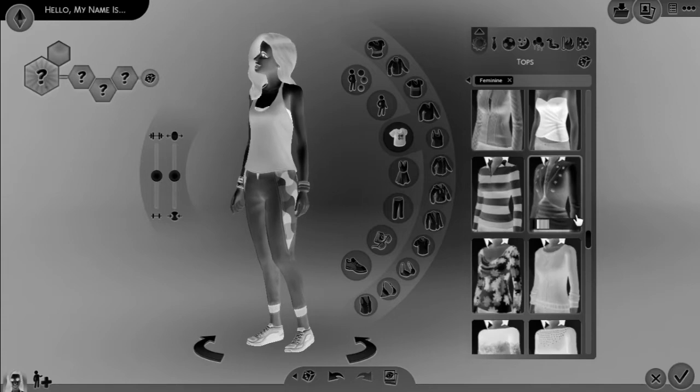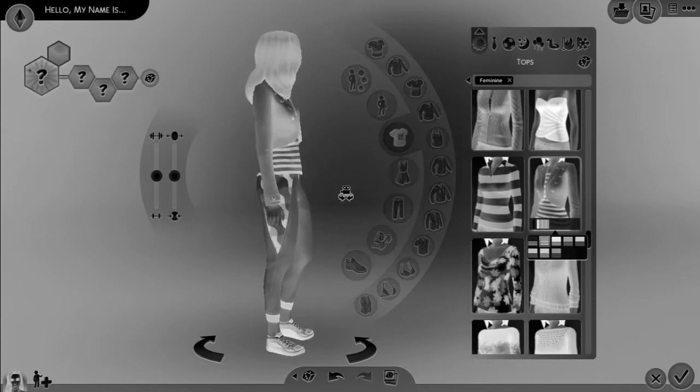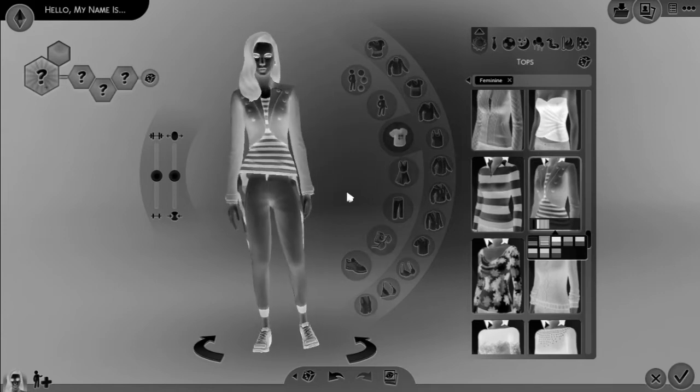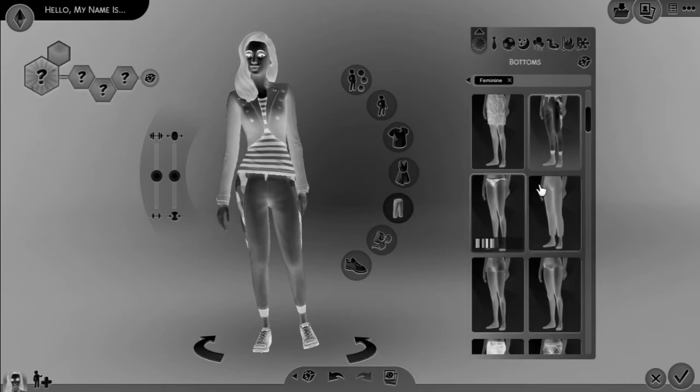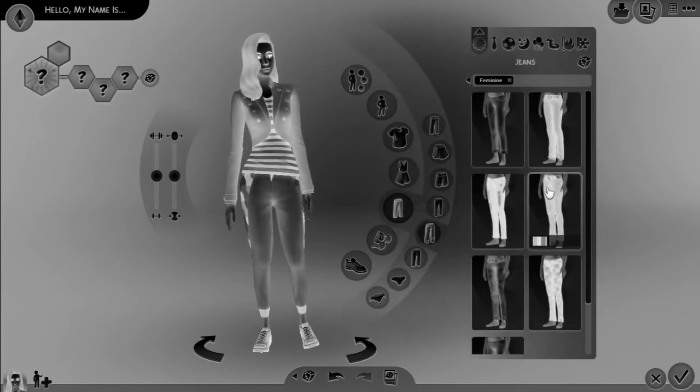Let's see, what's something that's cute? This looks kind of cute. We go with a weird striped pattern. Not sure what color that is, but that could be fun. Alright, and then we can go pants. I guess we'll go with some jeans or something. Do we have jeans? Yeah, jeans.